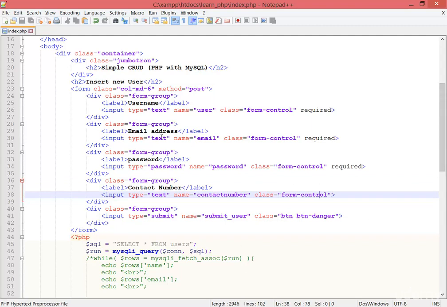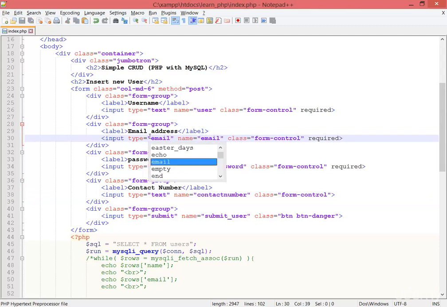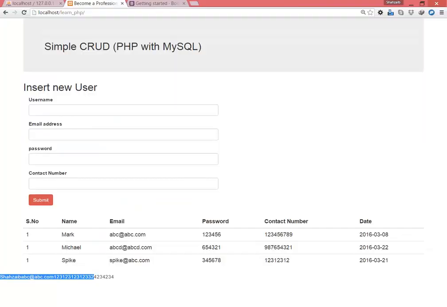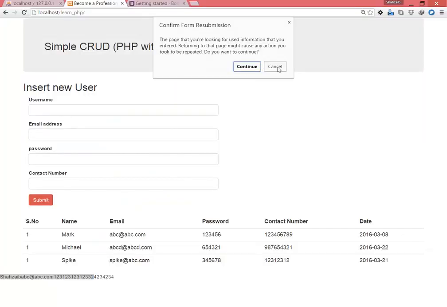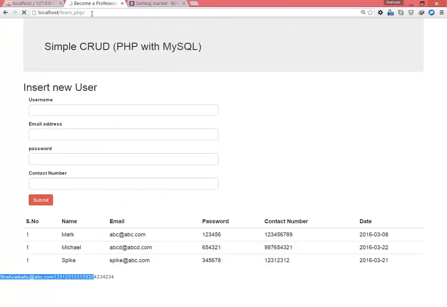And for the email address, instead of simple text, this should be email, and save it. Now go to the browser and refresh. Well, now you should not refresh that. Click there and press enter, because I want to remove the cache of the header because of the posting.